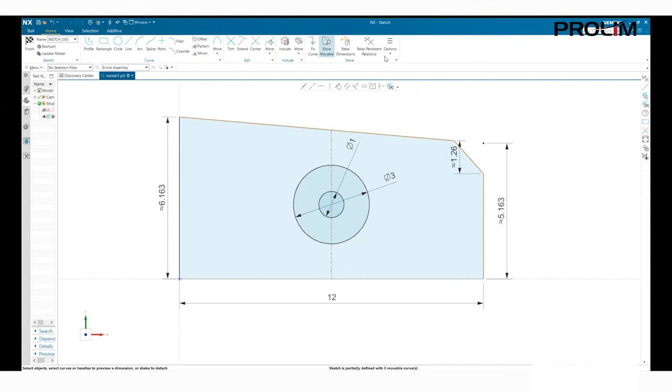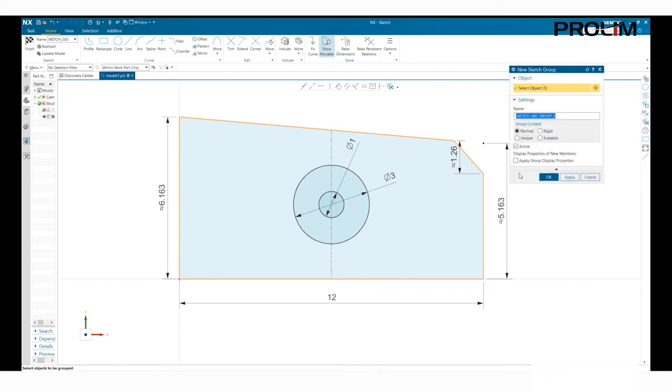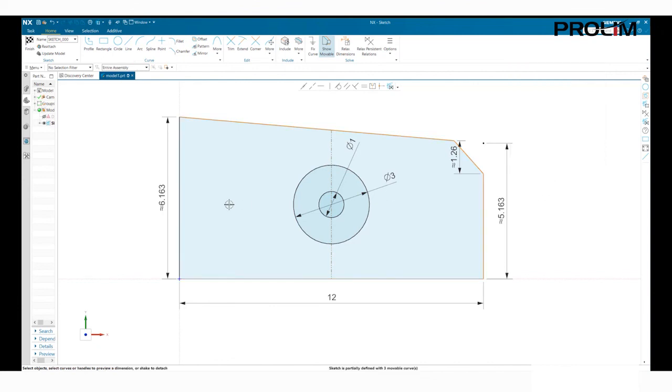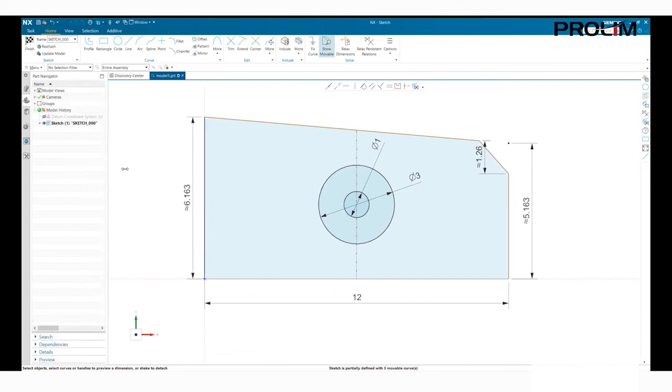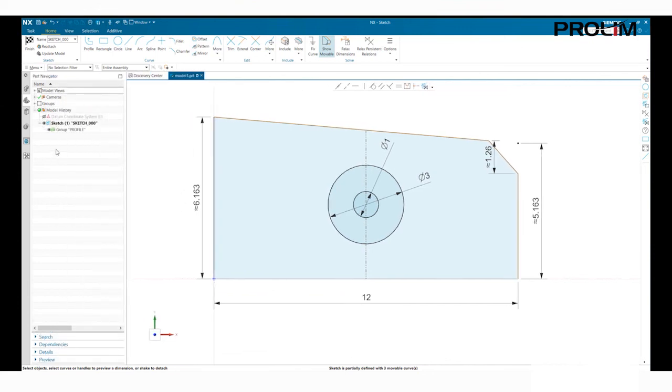So we have this nice little option now that allows us to actually group things. If I start clicking on my curves here and I right click, we have an area called New Sketch Group. Let's just go ahead and call this Profile and say OK. If I pull my toolbar out here, you'll notice now that we have a group called Profile. I can go ahead and hide that, turn it off and on.